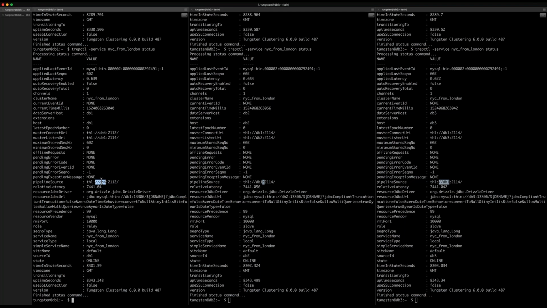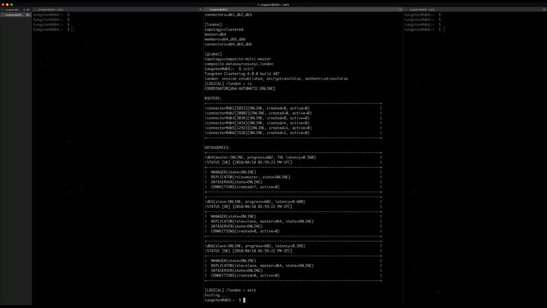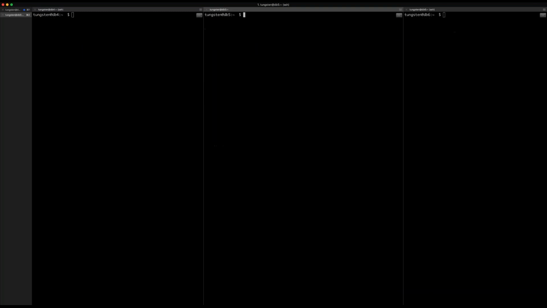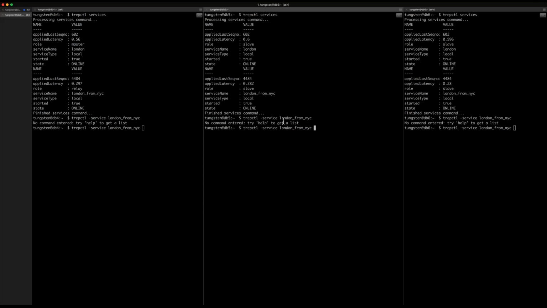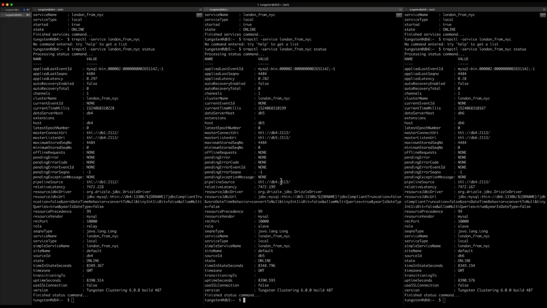And if I go to that other cluster and we run that same command, trepctl services, you can see here we have London from NYC. So trepctl service London from NYC, with status on the end. And there we can see 5 and 6. Their pipeline is DB4, which is the master, and DB4's pipeline is DB1, which is the master in NYC.